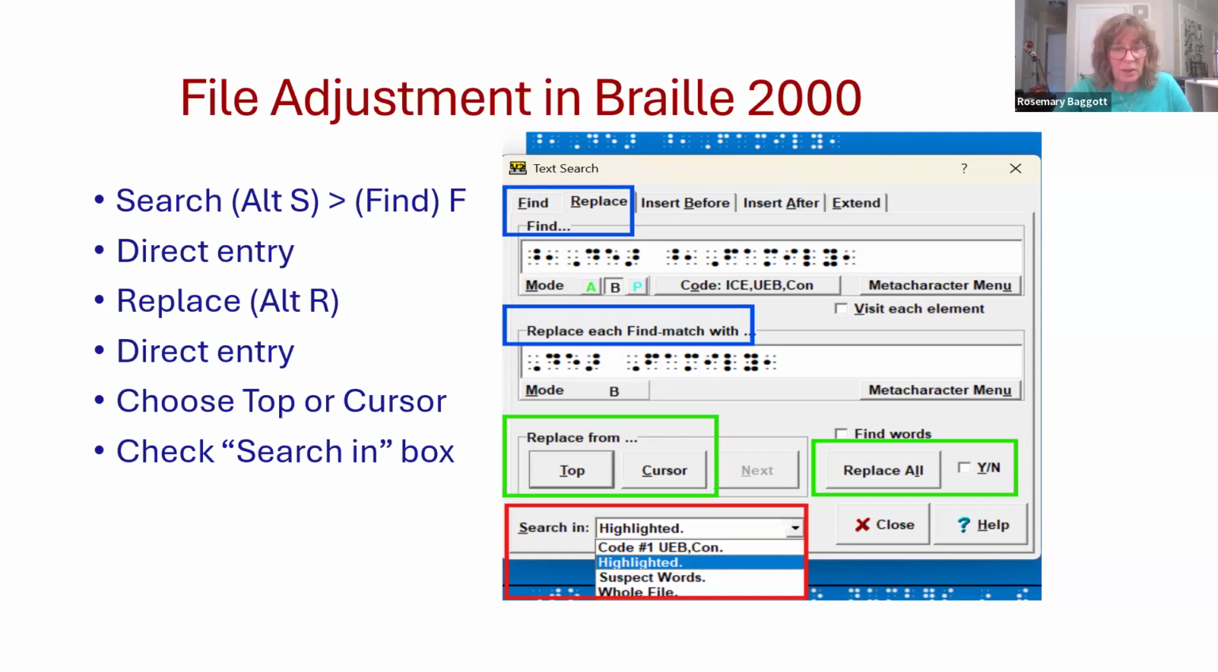But this is the kicker. In this box, you can search in the highlighted area or the whole file. Always, always, always check this because even if you've done your last search and replaced in a highlighted area, Braille 2000 for some reason really likes the whole file default. And once you do that, it's kind of too late unless it was something funky that you entered, and then you can go back and search for the funky and change that. But I always check that box. So hopefully that'll save some people some time.